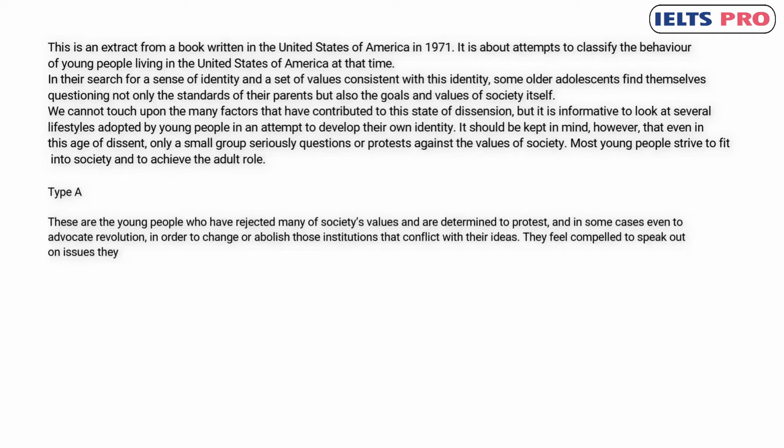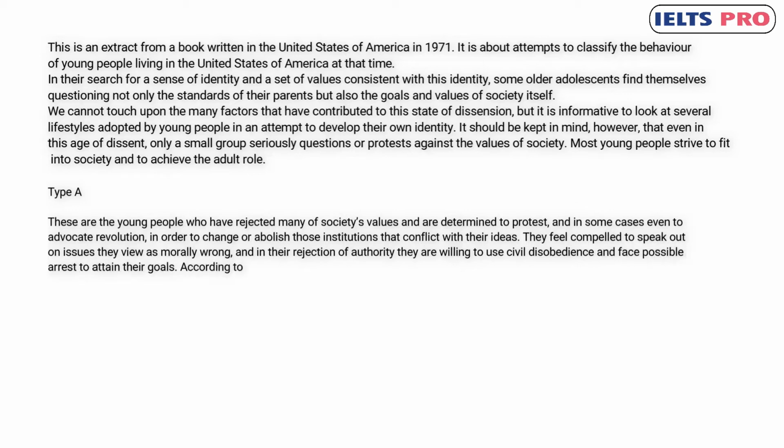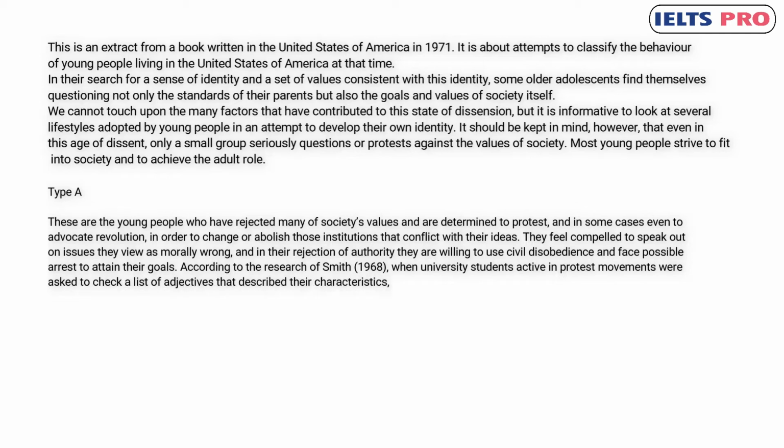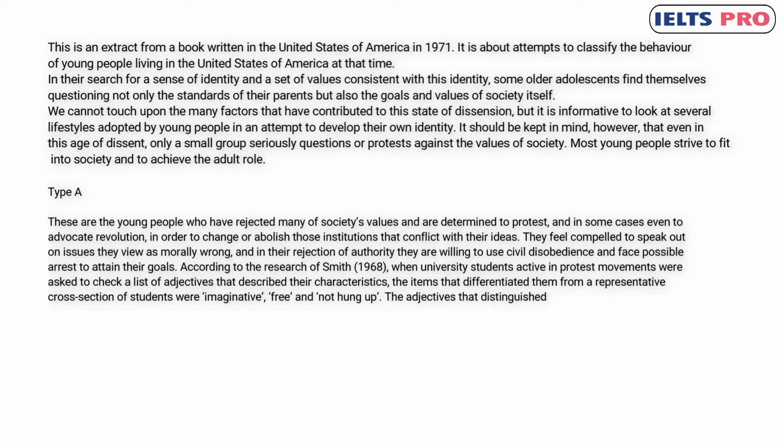They feel compelled to speak out on issues they view as morally wrong, and in their rejection of authority they are willing to use civil disobedience and face possible arrest to attain their goals. According to the research of Smith, 1968, when university students active in protest movements were asked to check a list of adjectives that describe their characteristics, the items that differentiated them from a representative cross-section of students were imaginative, free and not hung up. The adjectives that distinguished the cross-section group were ambitious, foresight, orderly and conventional.